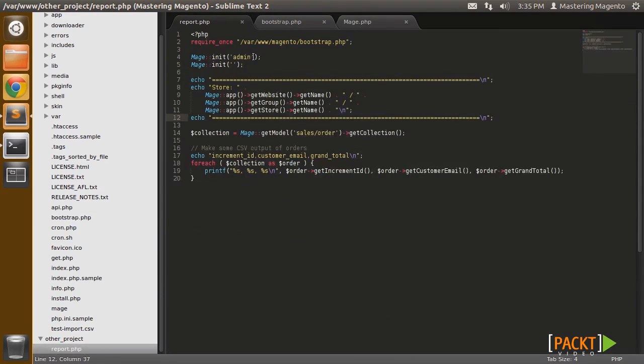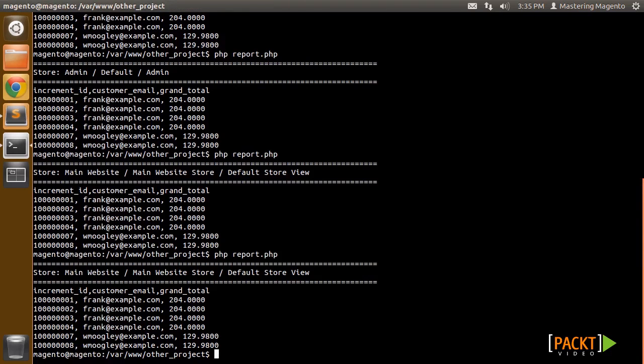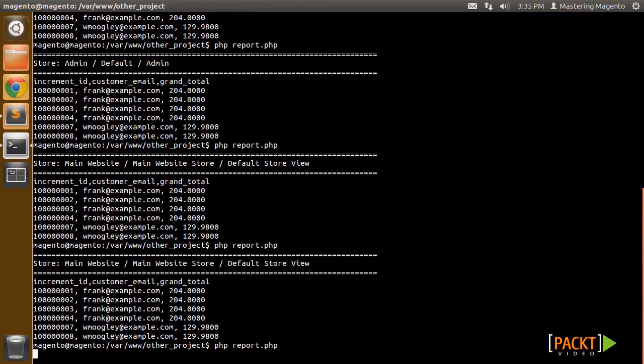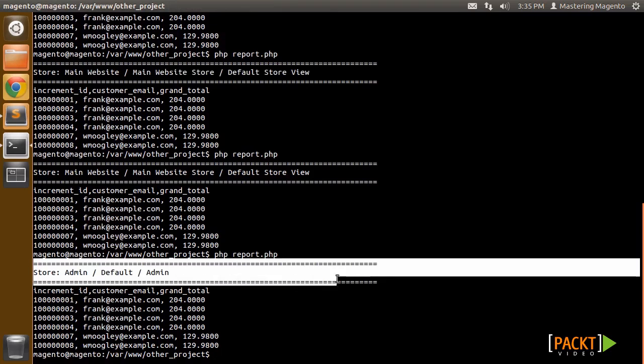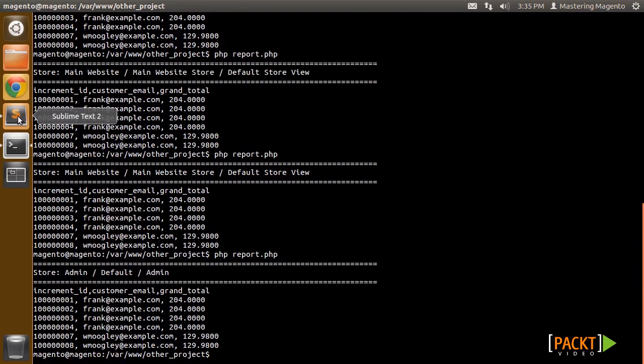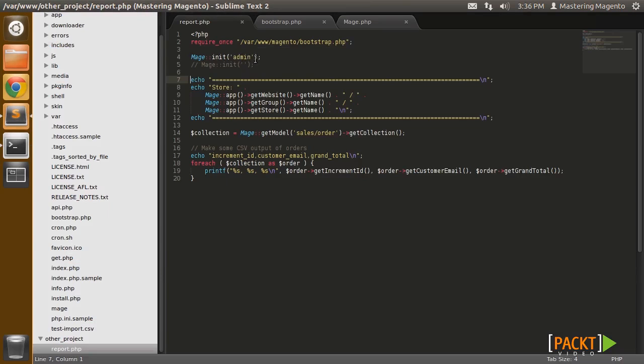In our report, however, say we wanted to just go with the admin, I would say Mage init admin. And I have this line of echo code here to show you how this works. When I run my report, you can see I've already run it a few times. It tells me what store I'm in. I'm in the admin. So that's cool. I can actually load different stores.